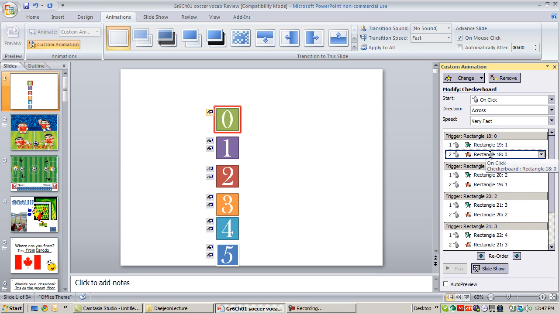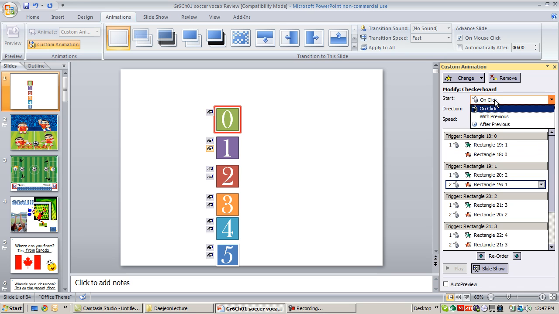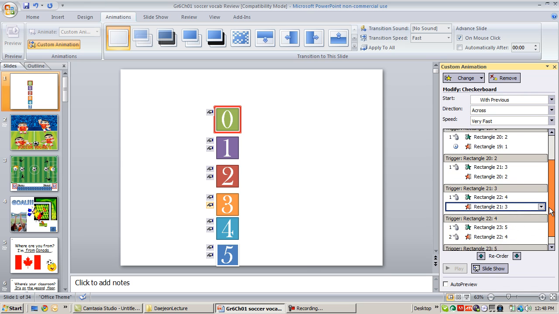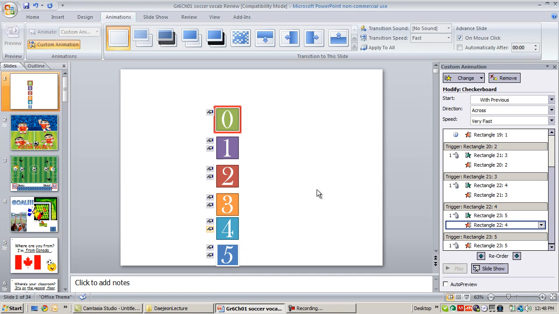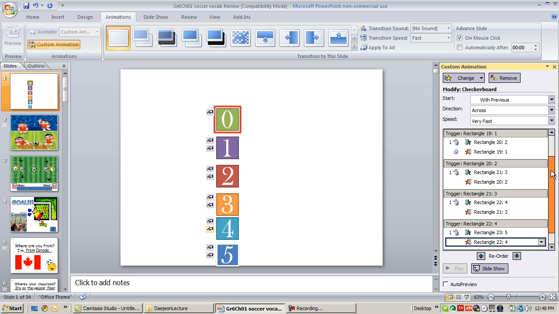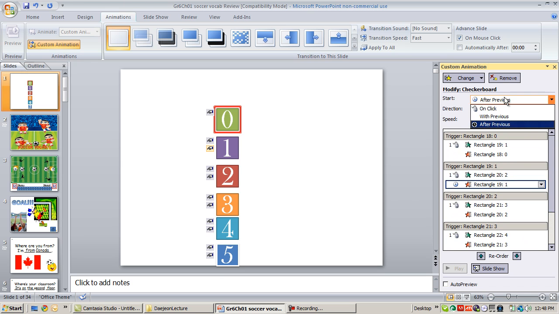So if you click on the second one, and right now it says modify, start, on click. We want to do with previous. Next one, with previous. Next one, with previous. Next one, with previous. Okay, so let's try it now. Okay, it worked. And this one says after previous, that's why it was slower.